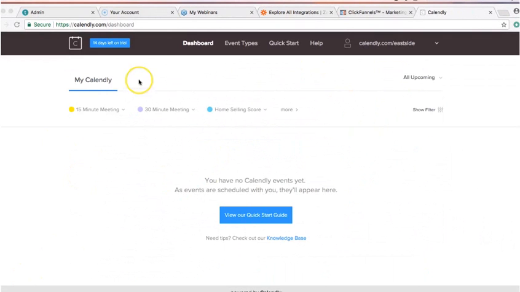Okay. So once you're inside your dashboard, what Calendly does is it gives you an ability to publish 15-minute meetings, 30-minute meetings, and 60-minute meetings. Okay, now I already renamed this to Home Selling Score, but it'll give you an opportunity to do 60-minute meetings. Okay, so if you end up rolling on the free account with Calendly, you can only have one meeting tool. You can only have one meeting feature. You can't have 2 or 3 meeting features, which is perfectly fine.